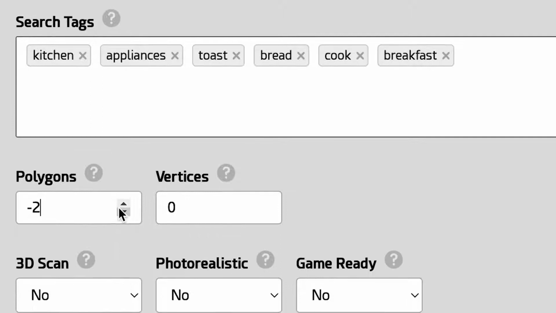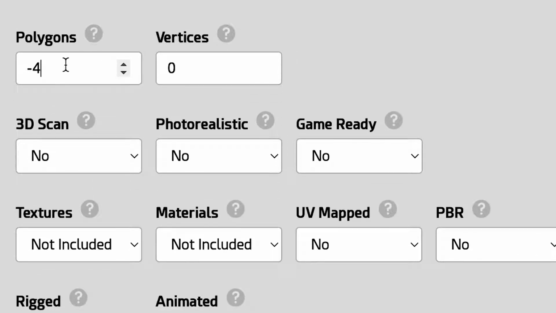Polygon and vertex count. Don't just put random numbers here. Customers need accurate information so they can decide if your model will fit the needs of their project. Inaccurate information here frequently leads to a refund request.